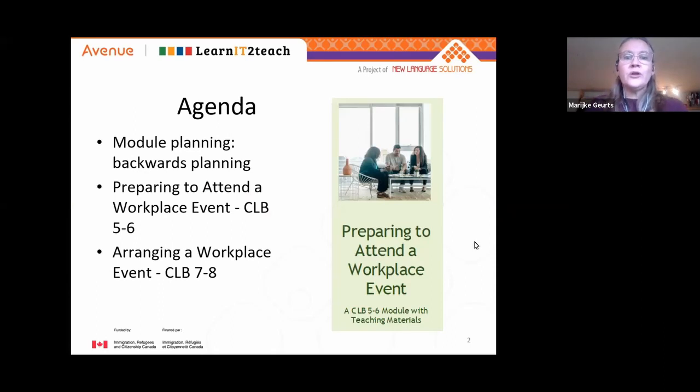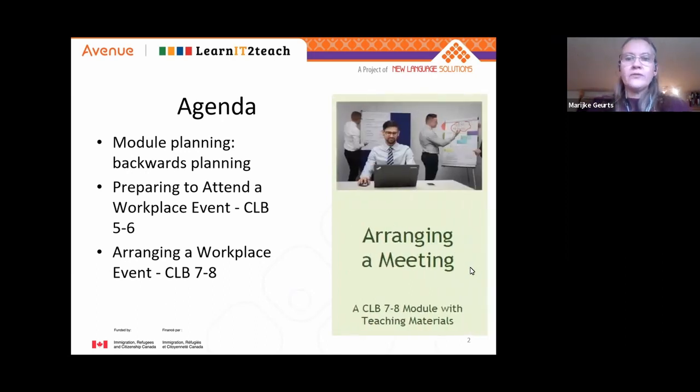So in this workshop, we will review the backwards planning process that was used to create these modules using the CCLB module planning template. We will introduce the new CLB 5.6 module, preparing to attend a workplace event. And we will also do a quick walkthrough of the recent module at CLB 7.8, arranging a workplace event.